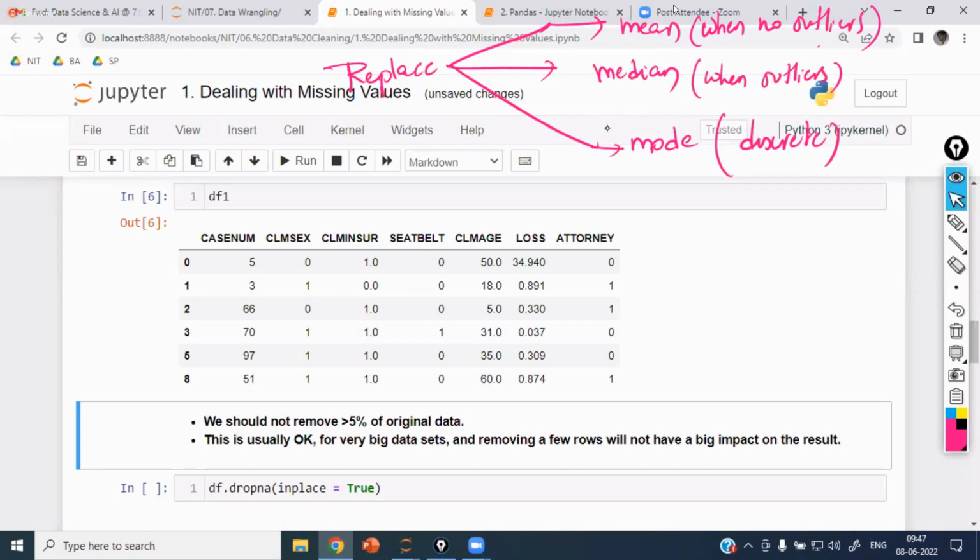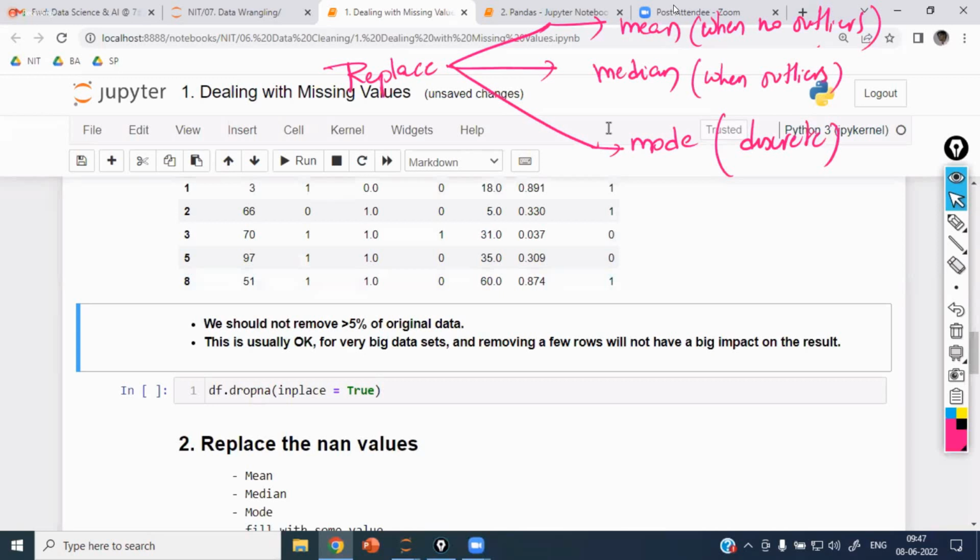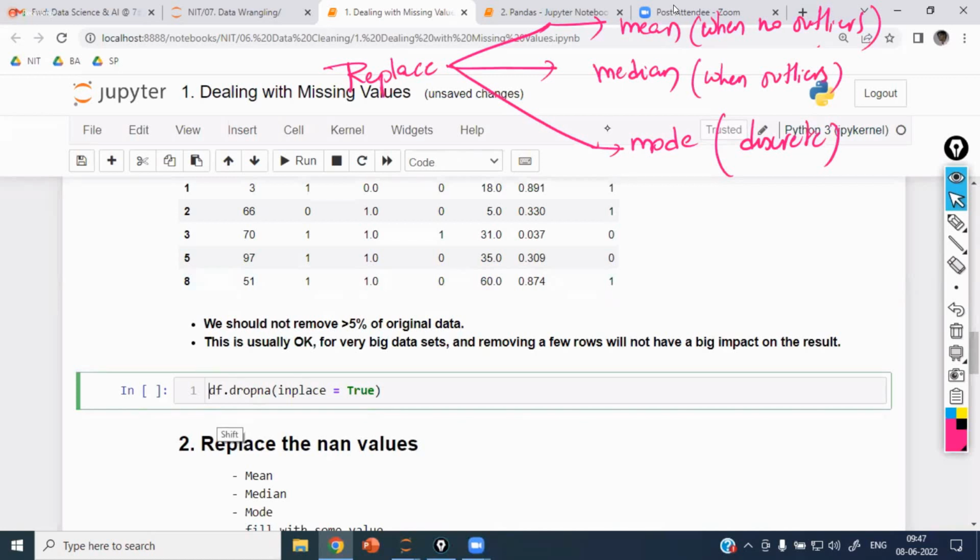We should not remove more than 5% of the original data. This is usually okay for very big data sets. The remove option is okay when a very large amount of data is there. But if a small amount of data is there and you remove, it is going to have a big impact on the result. If you want to store into the original directly, you are going to use df.dropna with inplace equal to True, so that it drops in the original itself. I am going to keep it as a comment, in case you want to replace in the original.